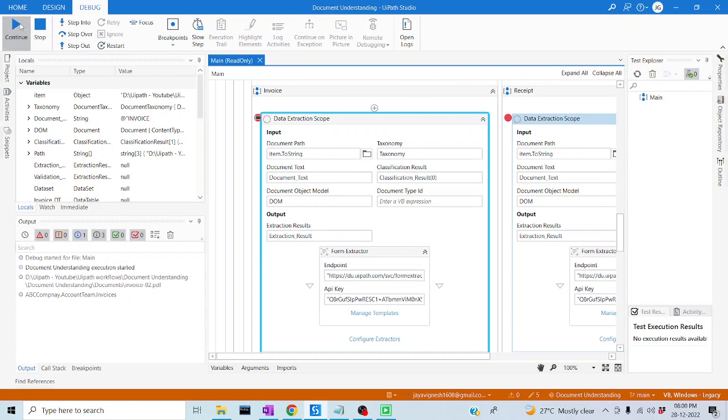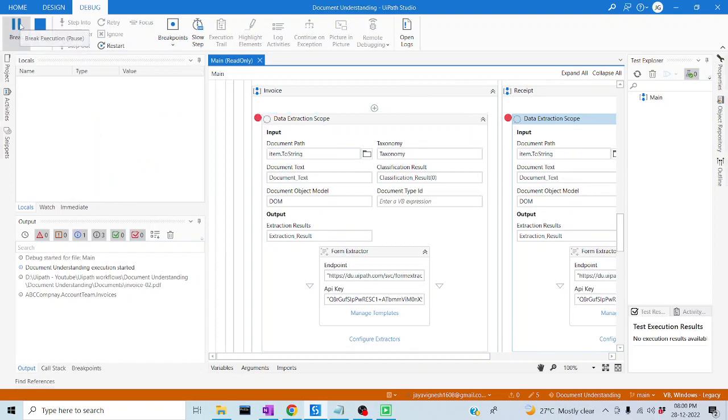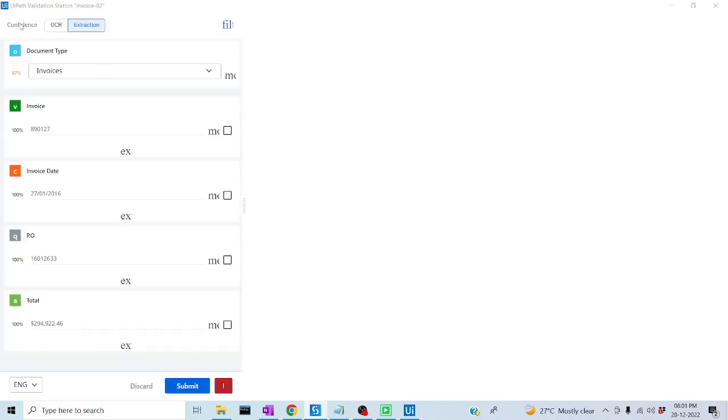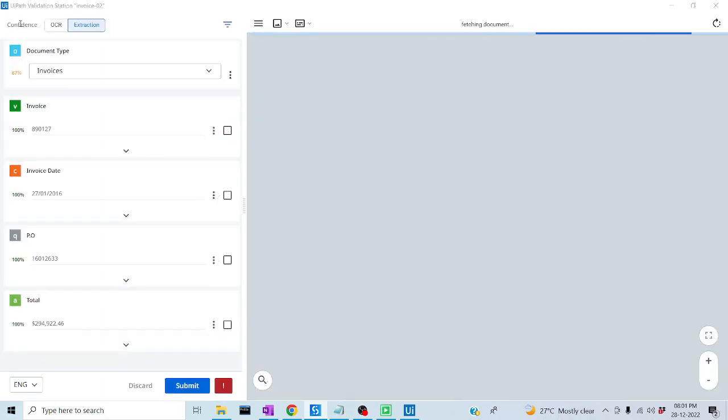So let me click on continue. The next, second time, it should go to the receipt, since we have the second item as a receipt only. So here you can see what documents have been taken and what steps have been carried out. Here in invoice, the bot has extracted data. We have to ensure the data extracted by the bot is 100% sure or not.